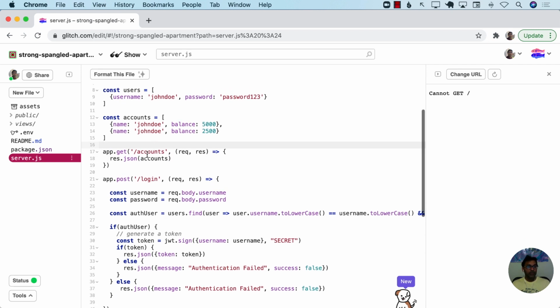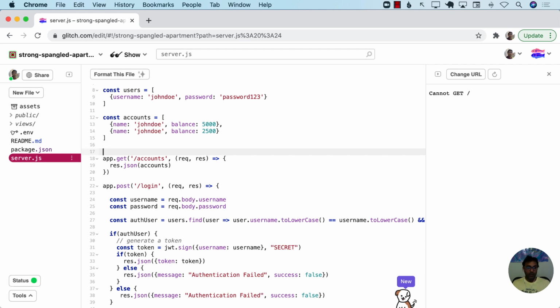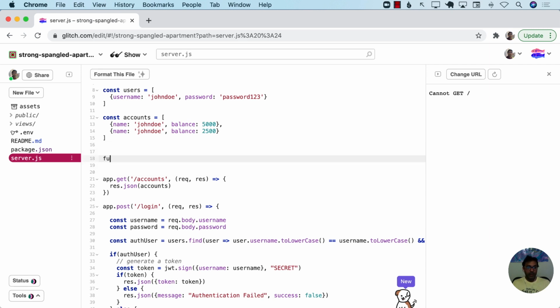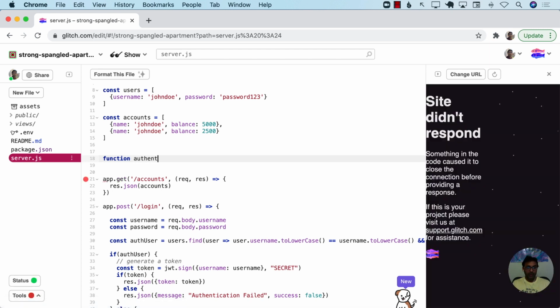So what we want to do is authenticate the user. And I would like to authenticate for different URLs or endpoints also. So I'm going to create what in Node is called a middleware. So let's go ahead and create a middleware, authenticate, request, response, and next.